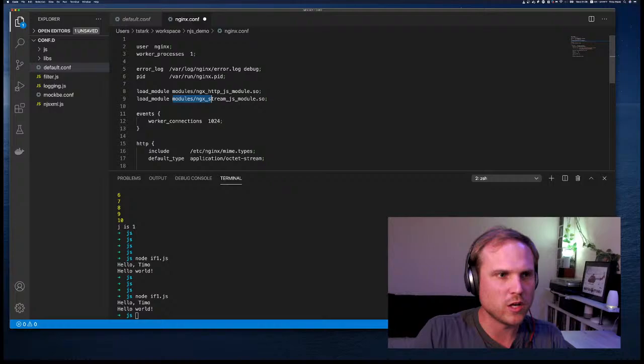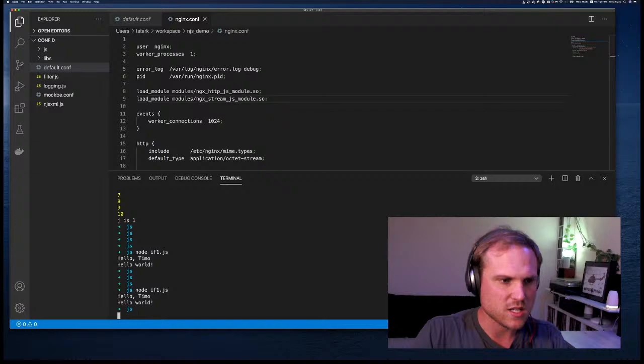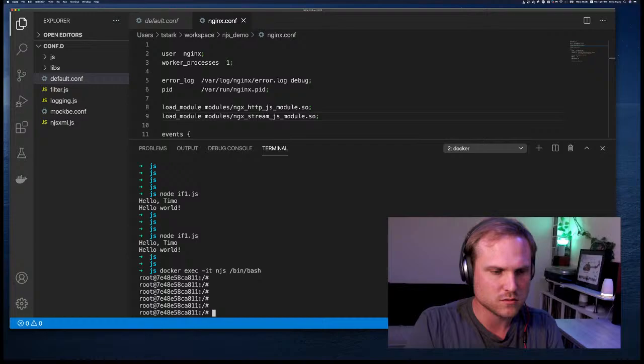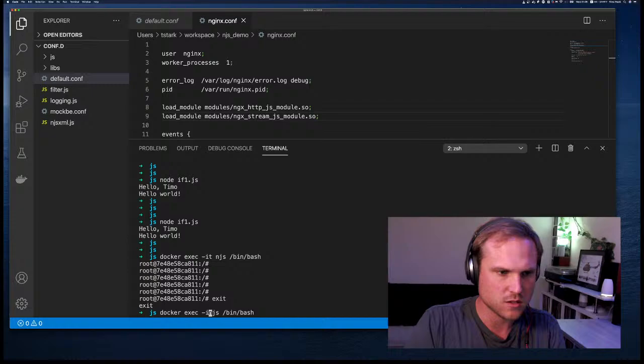So let's see if this works. I do probably the same here. I do exec interactive TTY in my NJS container with a bash shell. So this is one thing, or you can do docker exec and then nginx -s reload.